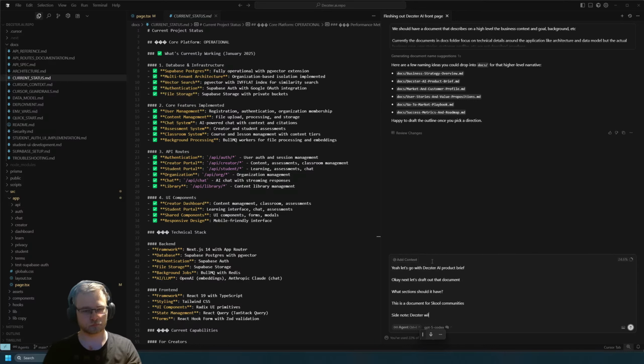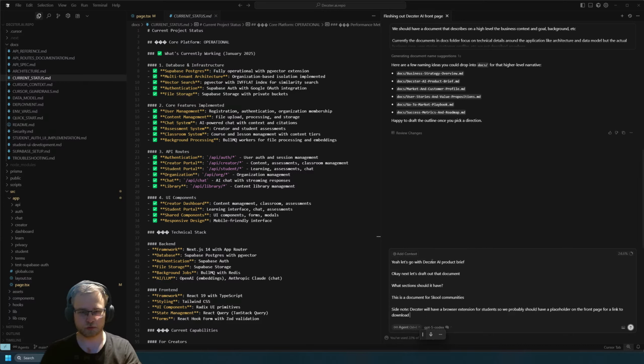Decster will have this kind of... what's it called? Browser extension for students. So we probably should have a placeholder on the front page for a link to download the extension, something like that.